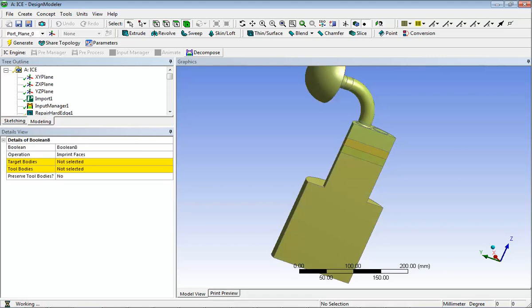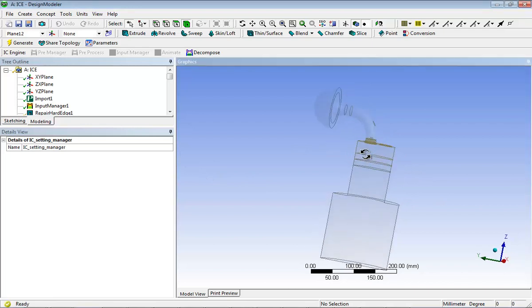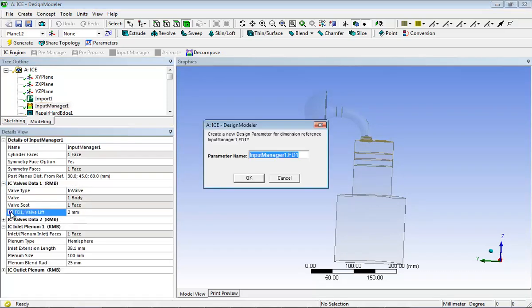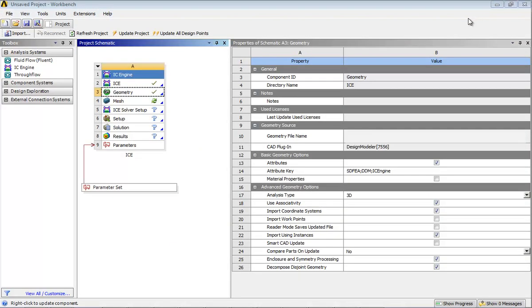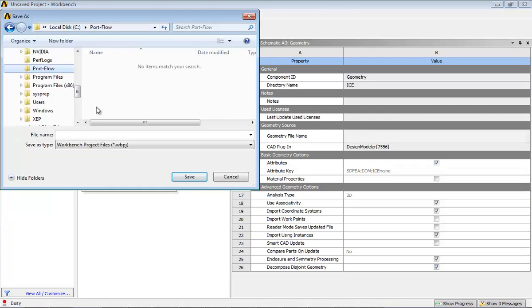The valve lift can be set as a parameter. This will easily allow for multiple valve lifts to be investigated. Enable FD1 next to valve lift for the IN valve and set the parameter name to valve lift. Notice now you can see a parameter set component in the project schematic window connected to the IC Engine system. You can now close DesignModeler and save the project as shown. This completes the geometry preparation and decomposition step.